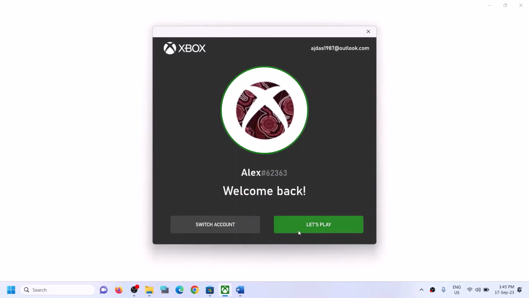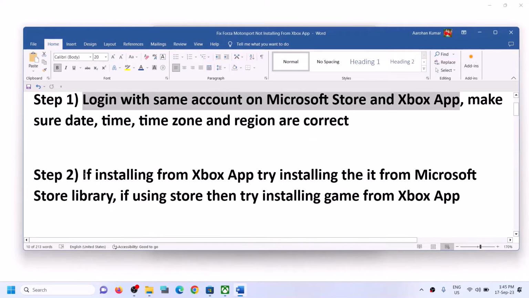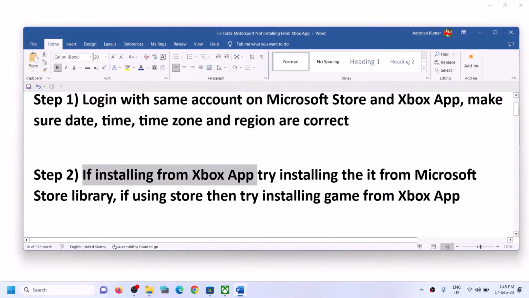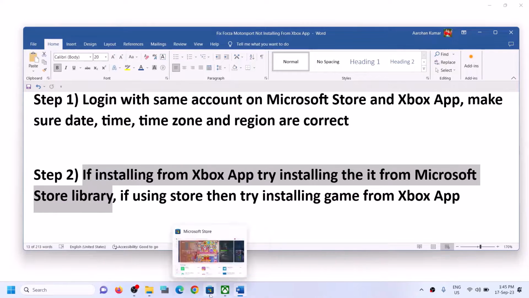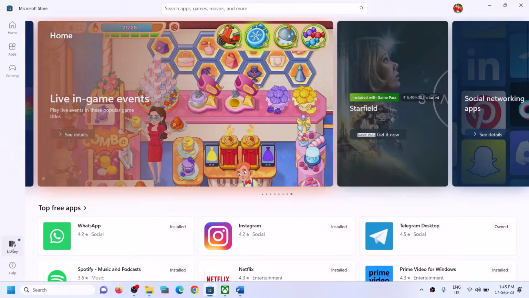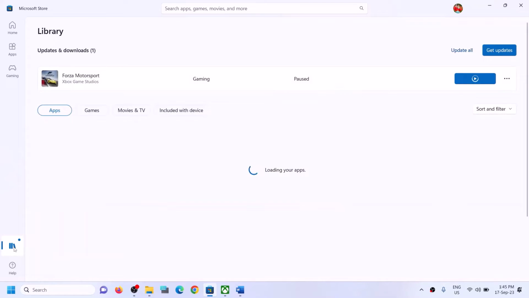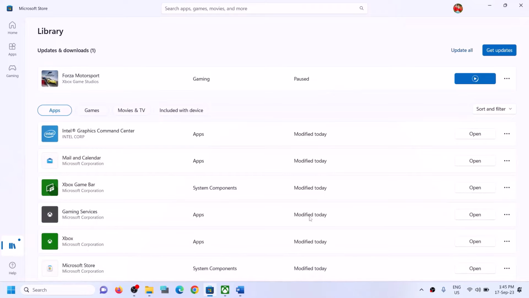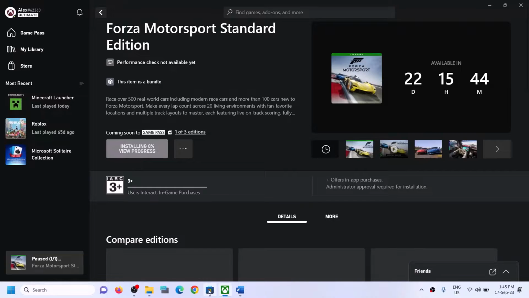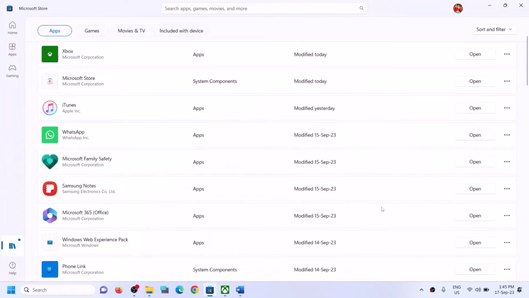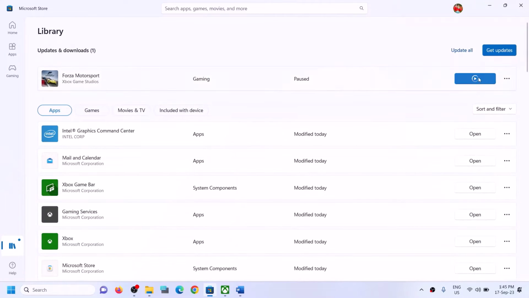Still you're facing the problem. In that case, the next step is to, if you're installing the game from Xbox app, then you can try to install it from Microsoft Store. So you can open Microsoft Store, and on the bottom left here you can see library option. Click on library, and if the game is not installing on Xbox app, then you can try to install it on Store. You will find the game in the list, and then you can install it from here. So you can click on install over here. If you see the install button, if it is on pause, you can resume. So you can install it from Store.